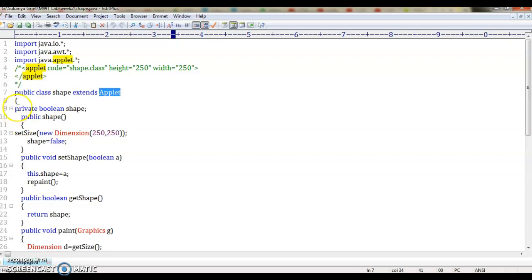Next, I'm taking a variable shape. This is a boolean variable which will take a value of true or false. Based on this value, we will draw either rectangle or oval. If the value is true, then we will draw the rectangles. If the value is false, we will draw ovals and circles.